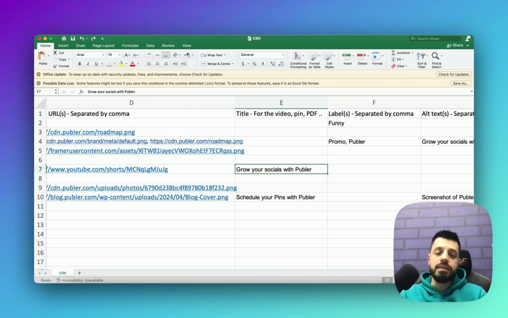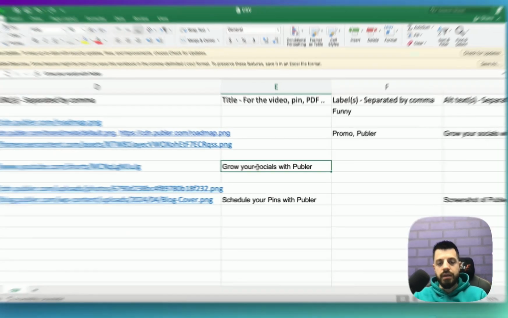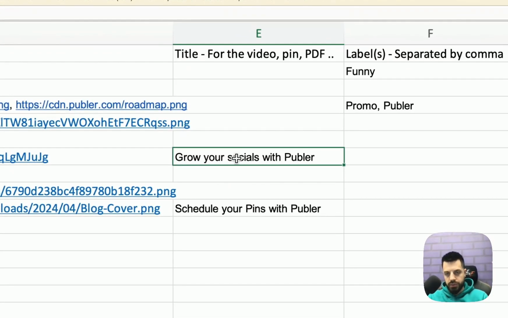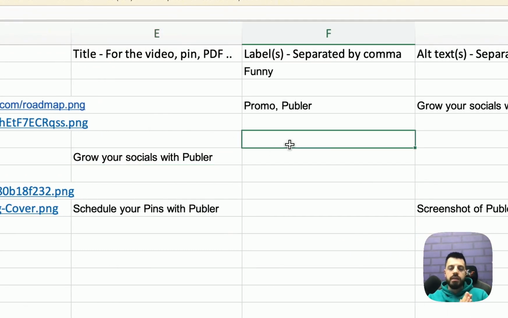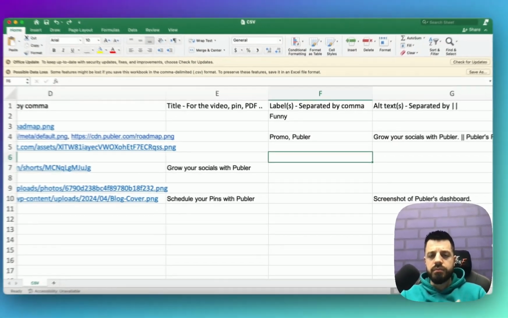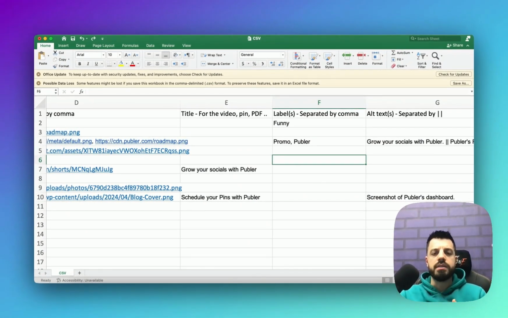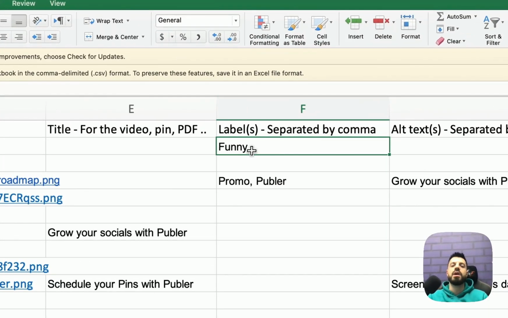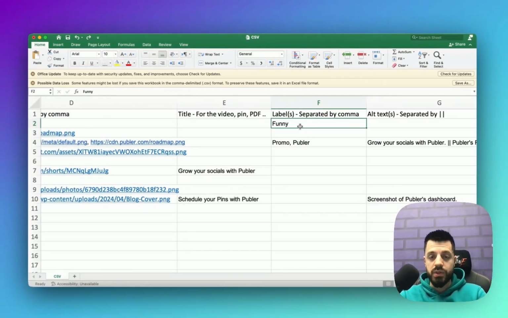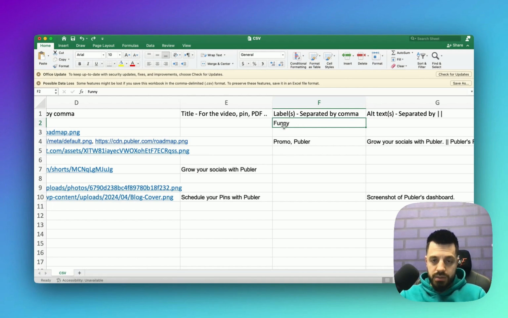And last but not least, if you want to schedule in bulk multiple WordPress articles, this is where the article title goes. Next is the labels column. The labels is used for two cases. One is if you want to automatically schedule a post for a label time slot, this is where you input the label of the time slot.